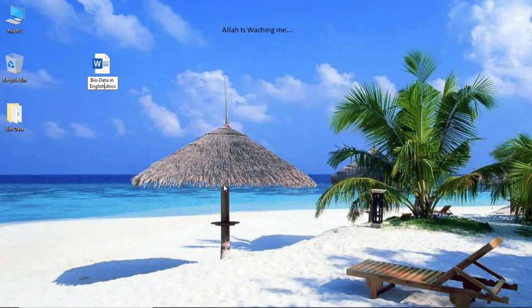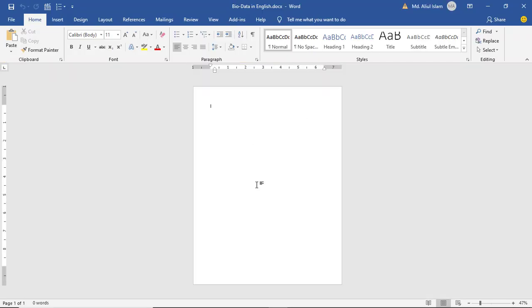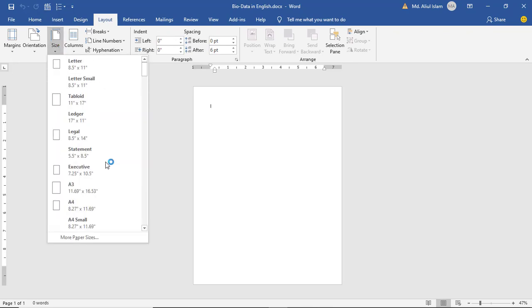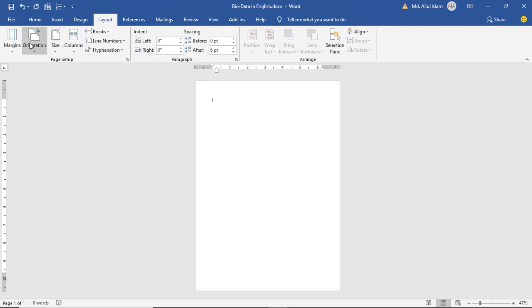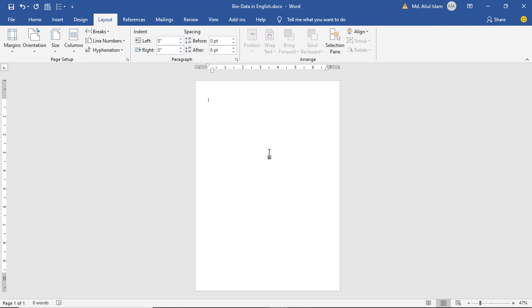Then press the Enter key. We need page setup. For that, click on the Layout tab, go to Size, find A4 and click it. After that, press Orientation, check Portrait. Then go to Margins and select Moderate.